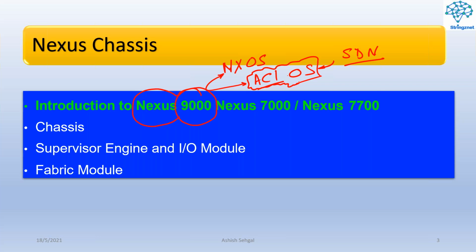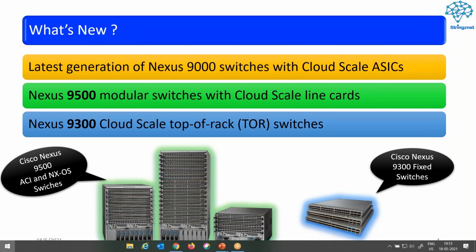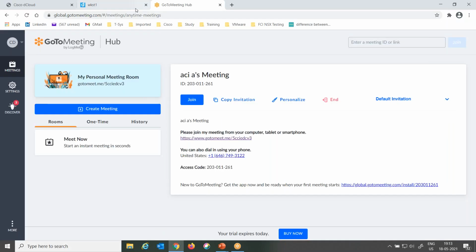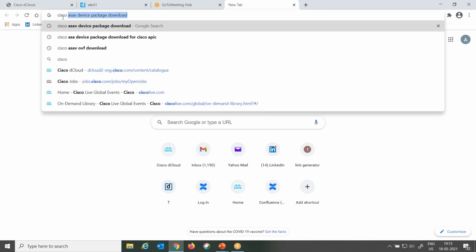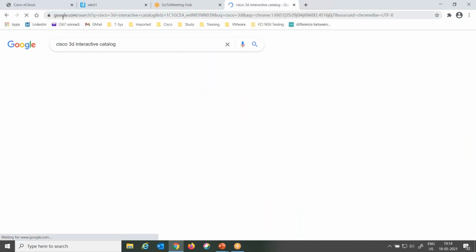Guys, when it comes to understanding the hardware devices, we feel like touching them. We feel like having the devices right in front of us. And let us say thank you so much to Cisco for providing us a beautiful, very interactive tool, which let me present to you, known as the Cisco 3D interactive catalog.